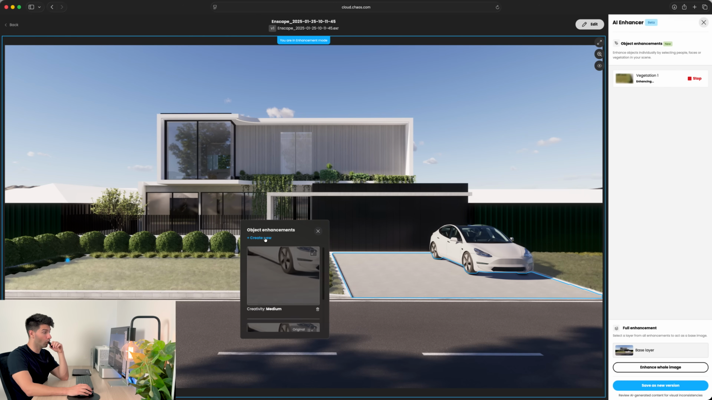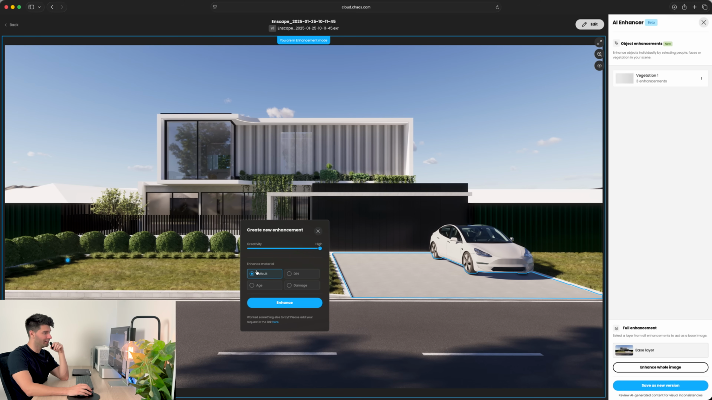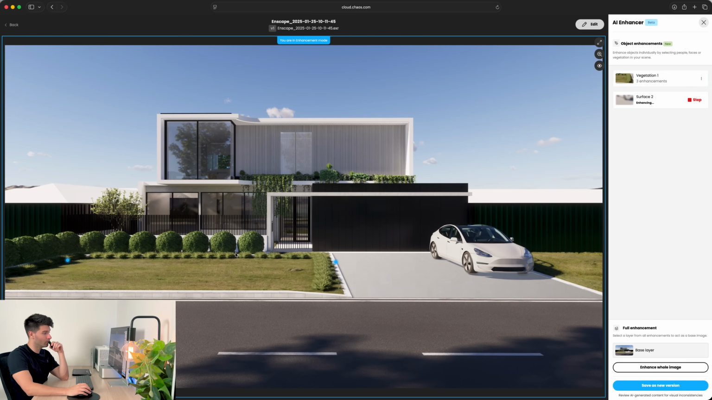When we click on something like the road and go create new, you'll see it has that same creativity slider, but in this case we have dirt, age, and damage. So let's just say we want that to be aged driveway and then enhance. Whilst that's going, you might have noticed that the grass has already updated and changed.